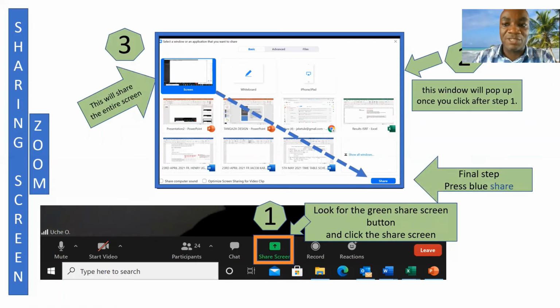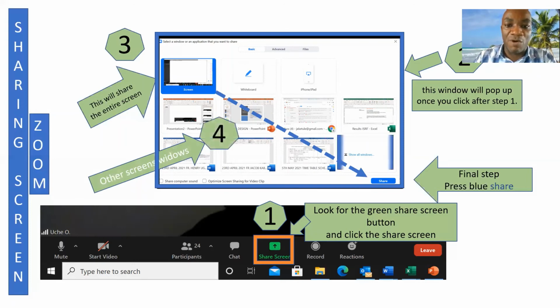Then the second element is to look at sharing the individual screens. And down there you have examples of individual screens. And you can search for more of them and click see more windows if you are not able to see the window that you want to share. And once you have found it, then you go to step number 5, which is share. So this is the process of sharing a screen in Zoom.